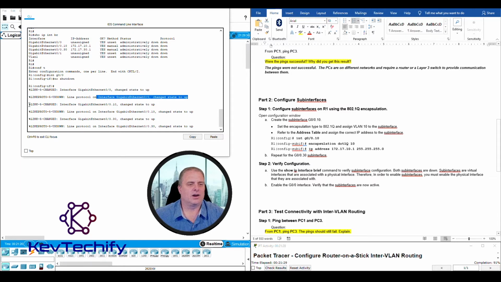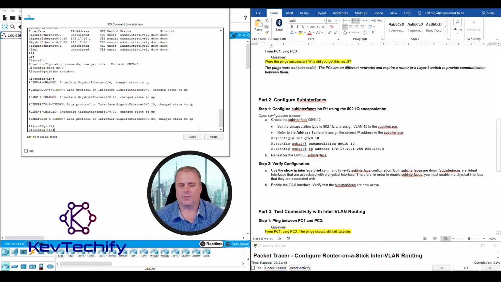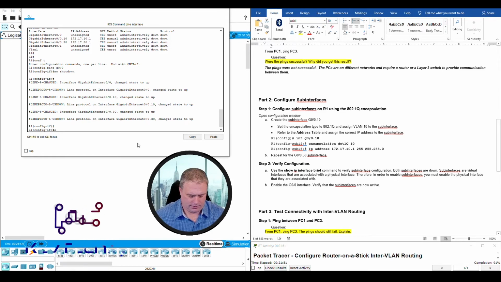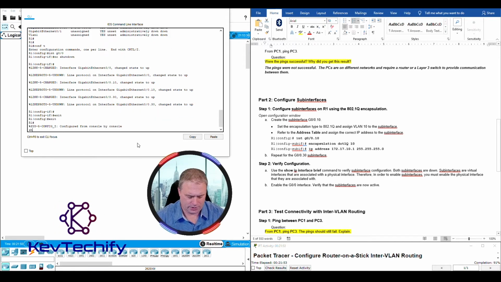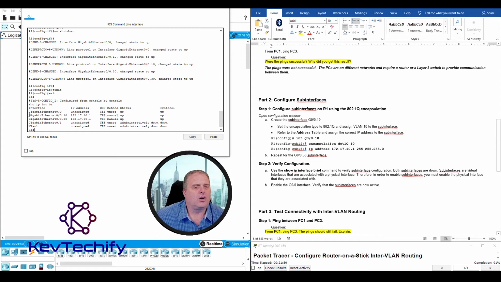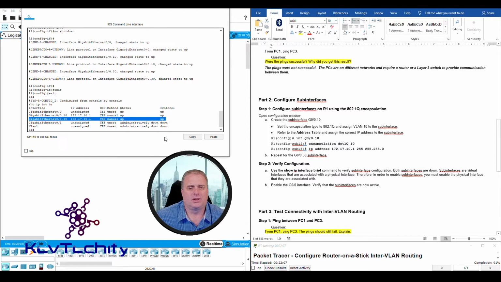And then also down here on our sub interfaces, sub interface .10 went up, and line protocol on .10 went up. And on the .30 sub interface, we changed state to up, and our line protocol went up. You've got to remember to turn on that physical interface. If we exit out, we can do the show ip interface brief. And now all of our ports are up. Our sub interface .10 is up and up. Our sub interface .30 is up and up.